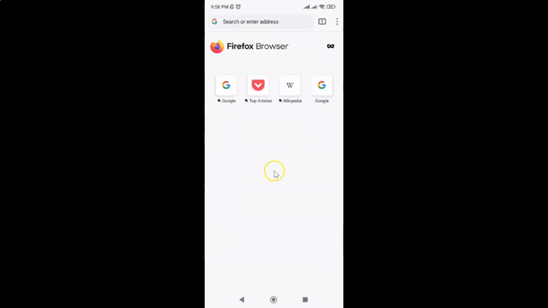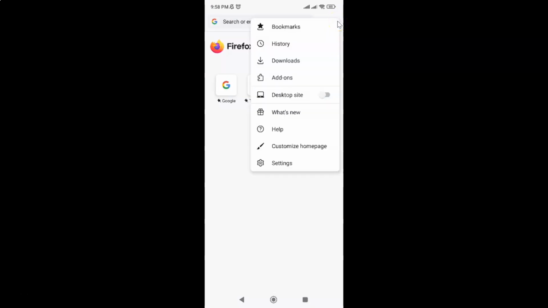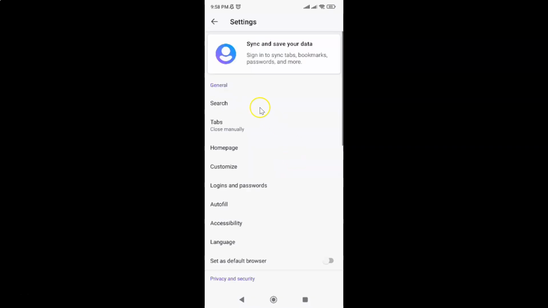It's now opened, and after that just tap on this three vertical dots at the top right. And then tap on this settings, and then come to this general section, and in this section you can see here we have this accessibility, so just tap on it.